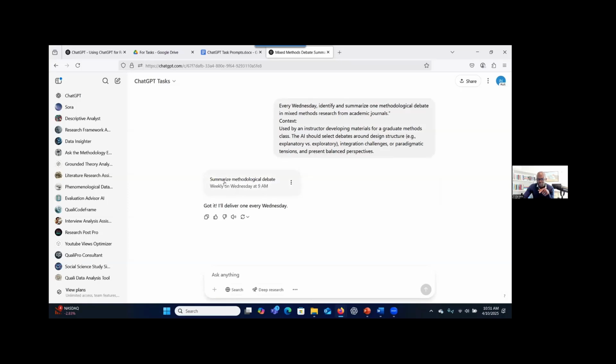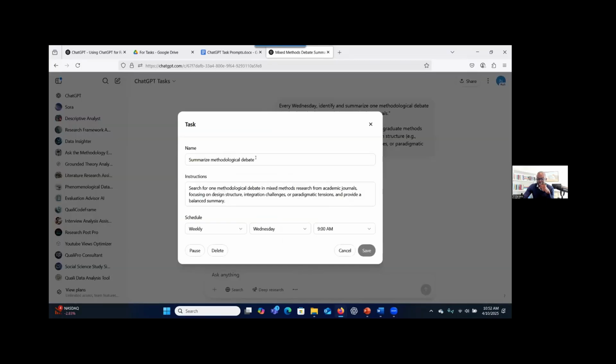You can see that it will give you a summary of methodological debate, and then every Wednesday at 9 a.m. You can click on the triple dot there and click on edit, and you can change the title or the name for the task. You can change the instructions if they don't fit what you expect. You can change the schedule, make it monthly or anything that you want. When you finish, you can click on save, or you can pause it if you don't want to have the notification anymore, or you can delete it.